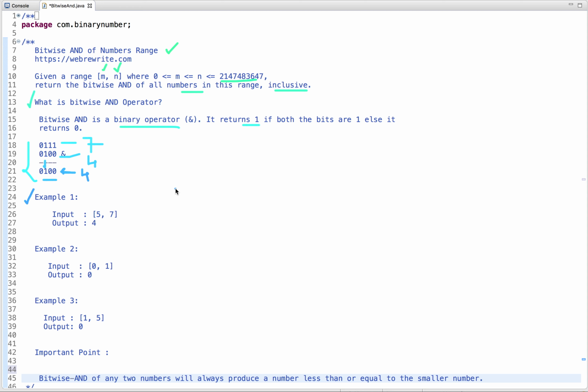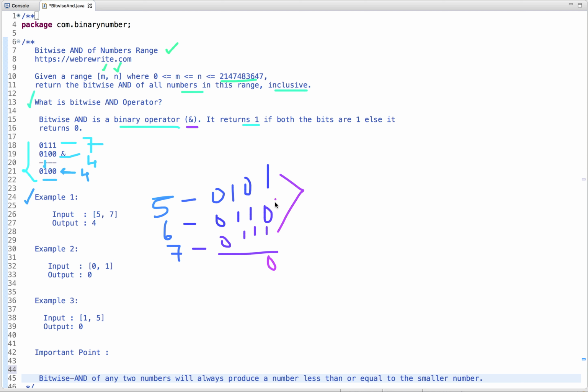In the first example, we have to find the bitwise AND of all numbers in this range, so 5, 6 and 7. We have to include the numbers 5 and 7 as well. Let's see the binary representation of 5: it is 0101, the binary representation of 6 is 0110, and the binary representation of 7 is 0111. Let's do the bitwise AND operation. Bitwise AND is also represented with a single ampersand sign. When we do the bitwise AND of these three bits, it is 0 as this bit is 0. Similarly here also it is 0, and this one is 1 and this is 0. So this is the binary representation of 4, so we get 4 as an output.